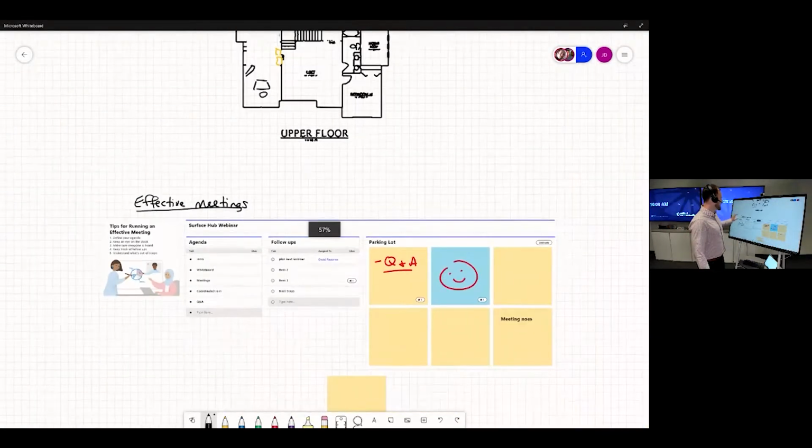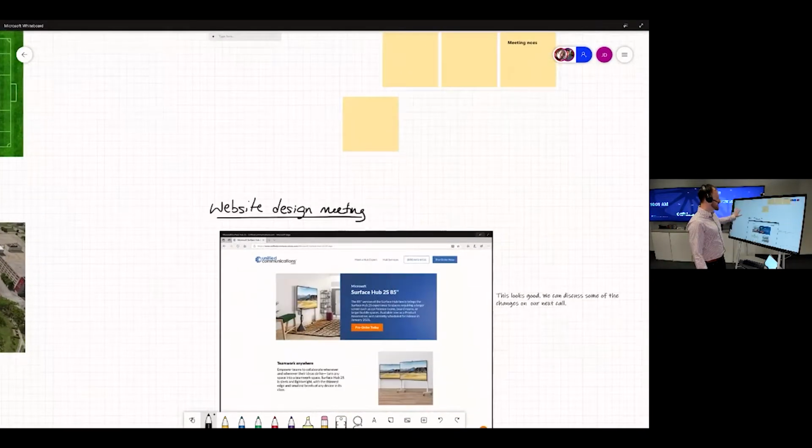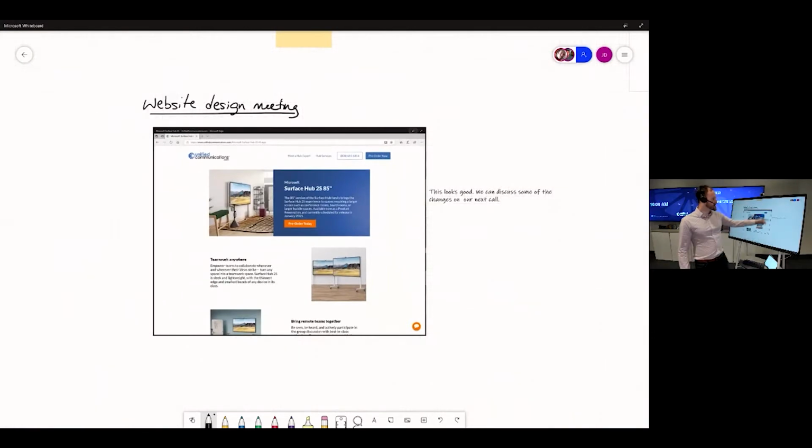So we talked about effective meetings. Let's go ahead down here now and take a look at our website design meeting. Hey, it looks like David added some notes here. This looks good. We can discuss some of the changes. Let's go ahead and add some tweaks here. So I brought in an image by bringing up the website.